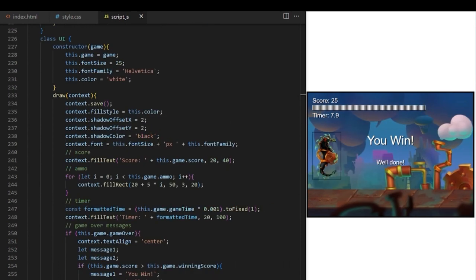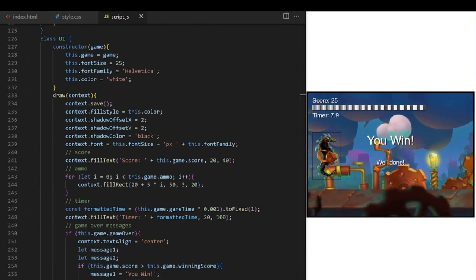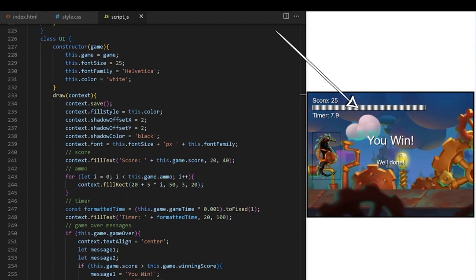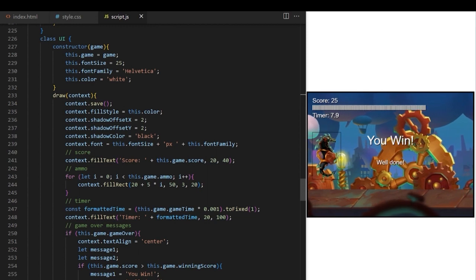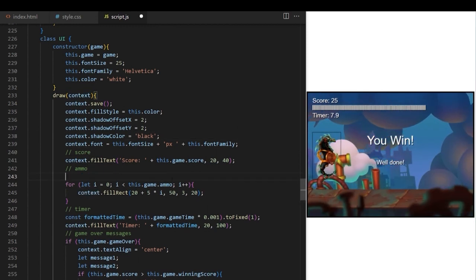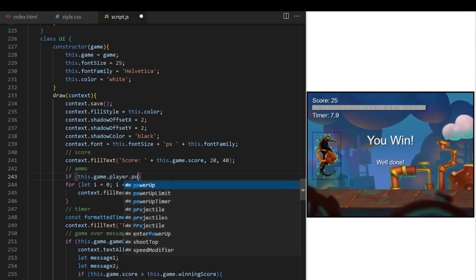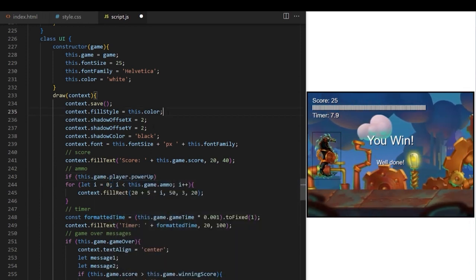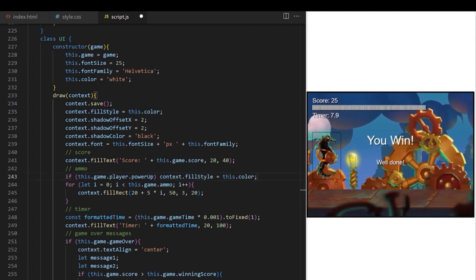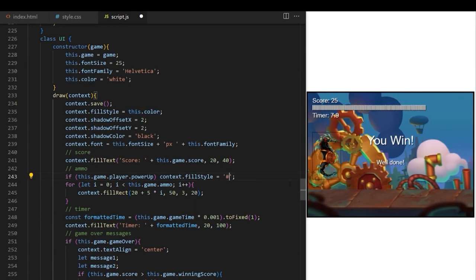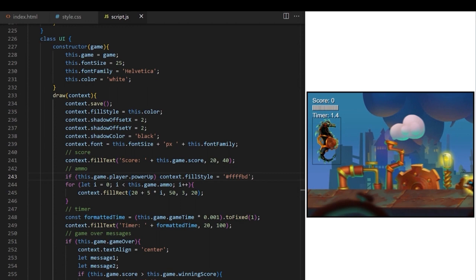I want to make it even more visually clear when power-up mode is active. For example, I can make this ammo display up here a different color while in power-up. We draw all these UI elements in our custom UI class. On line 243, before I draw all these small rectangles representing ammo, I check if power-up property on player class is true. If it is, I set fill style to a different color. I want that color to be similar to the glow effect we have on our sprite sheets. So maybe this?